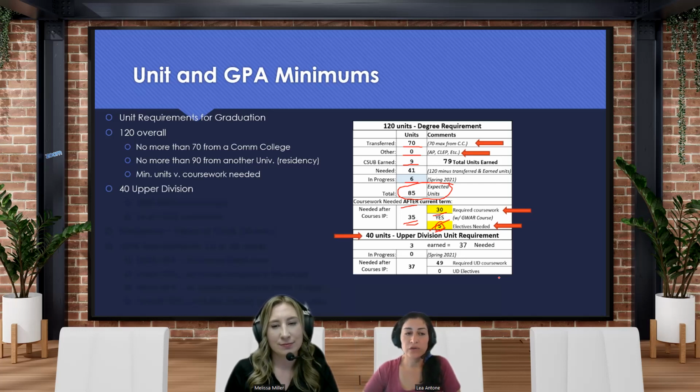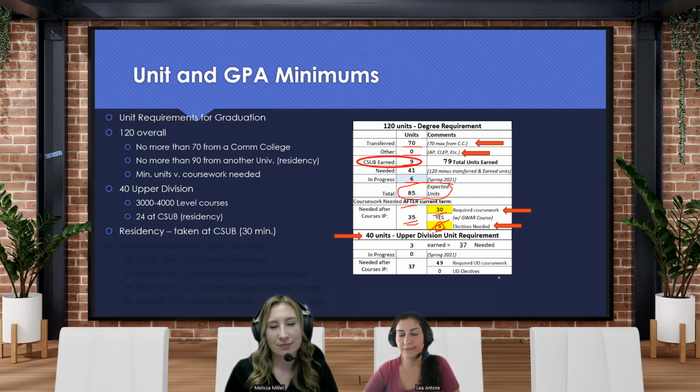We also keep track of your upper division units. Upper division units are those taken at the 3,000, 4,000 level. Those are your upper division classes. And we need to make sure that you have at least 24 of those taken here at CSUB. Once again, residency means taken at CSUB, not necessarily being a California resident. We'll keep track of those at the very top.